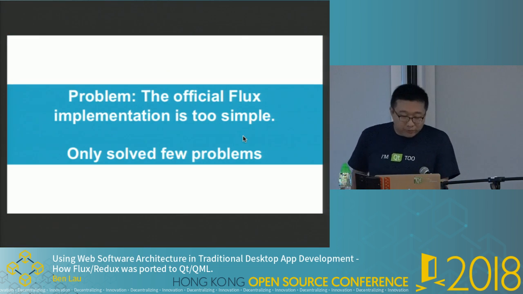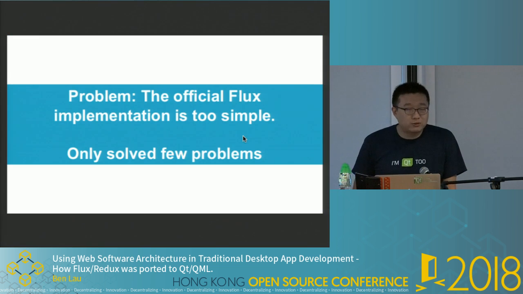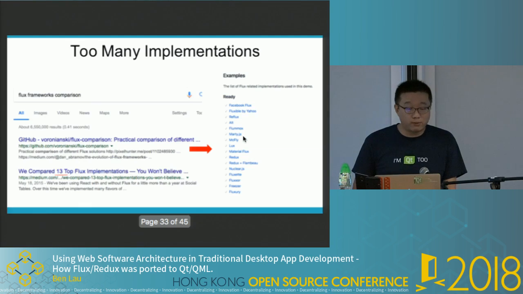However, the official Flux implementation is just too simple. It only solved a few problems. It couldn't solve all the problems. So I needed a more advanced architecture in order to solve all the problems.